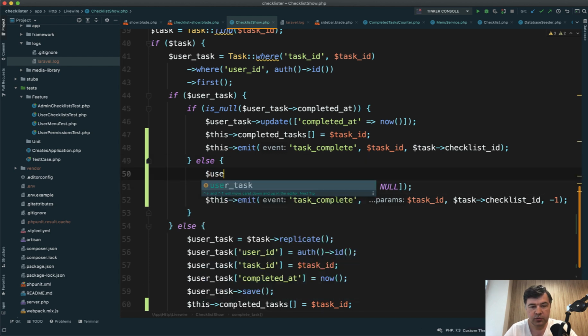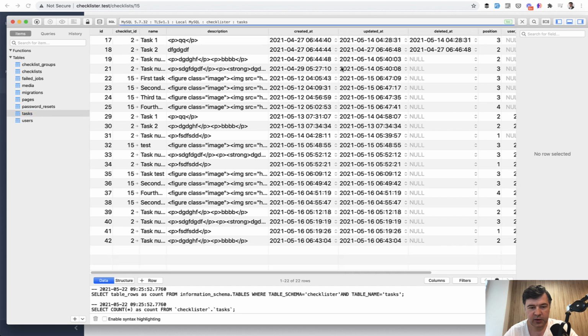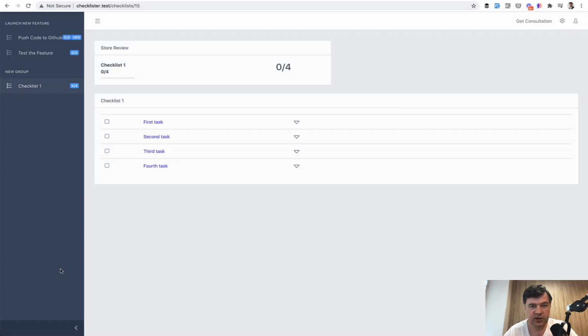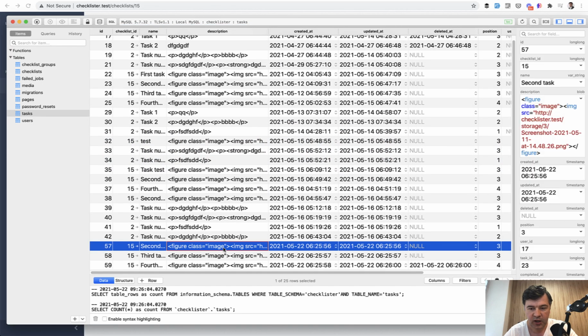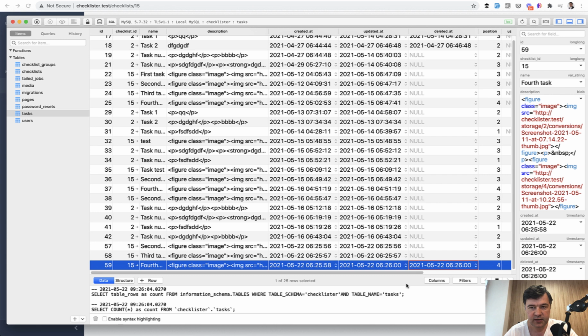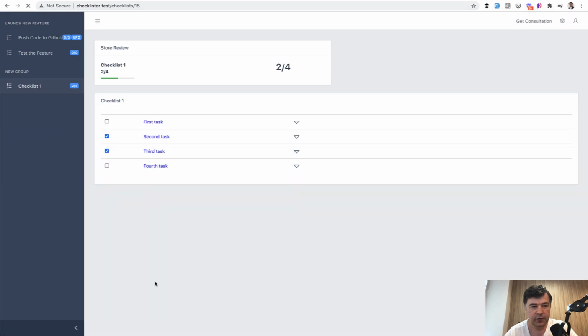Let's try it out. User task, we delete, we save. So let's delete those records manually in the database. So we have 0 out of 4 now. Let's check something. So 3 out of 4. Let's uncheck something. 2 out of 4. And let's see what records are in the database. We refresh. And this one is deleted at. So it was completed, but it's deleted at. And if we refresh now, we have 2 out of 4, the correct number.